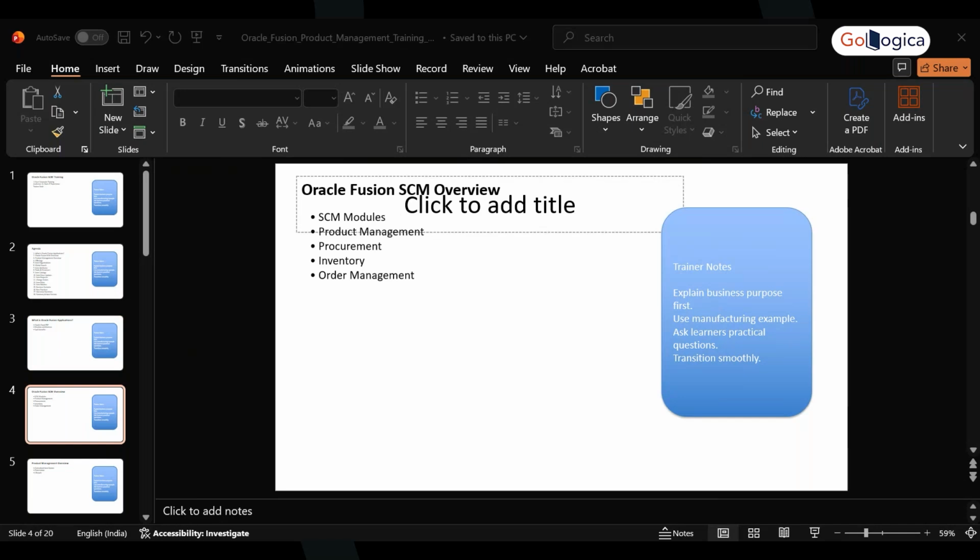So why is this needed? Imagine a company has 200 warehouses. If they had to create the same item 200 times, it would result in duplicate data, inconsistent descriptions, reporting issues, and higher maintenance effort. And what does Oracle do? Oracle solves this by centralizing the item master data.